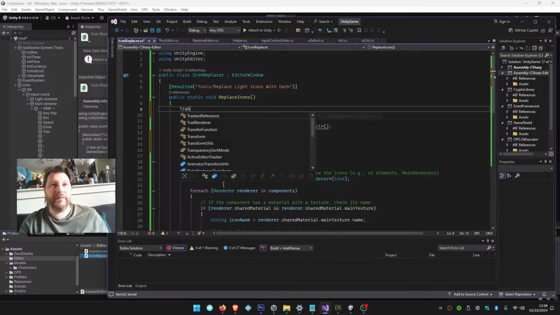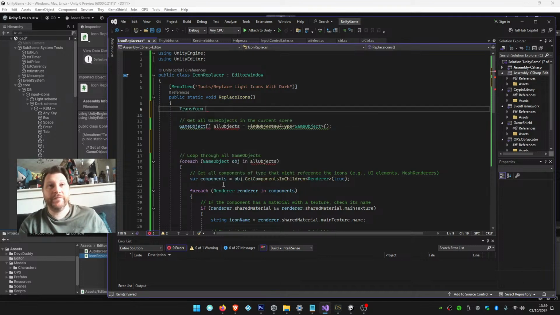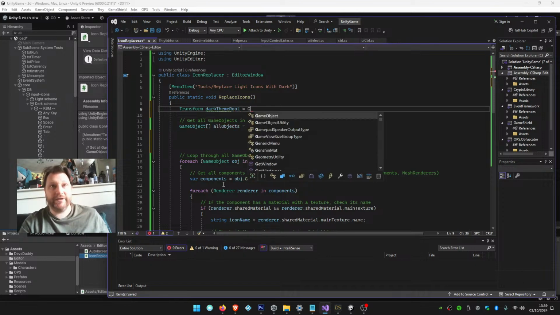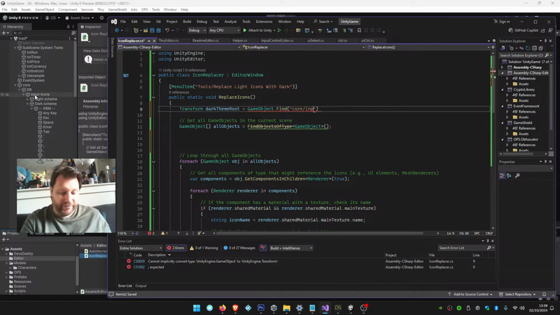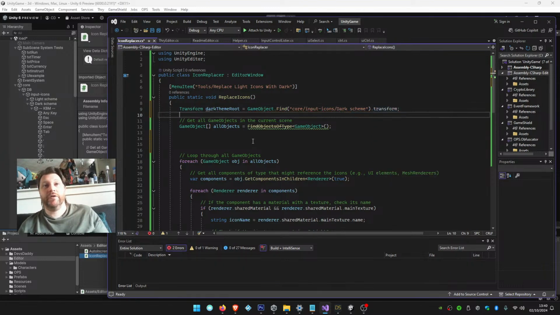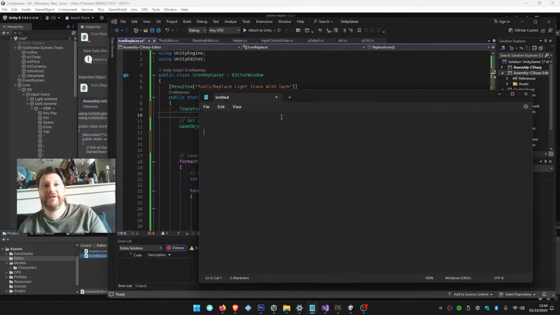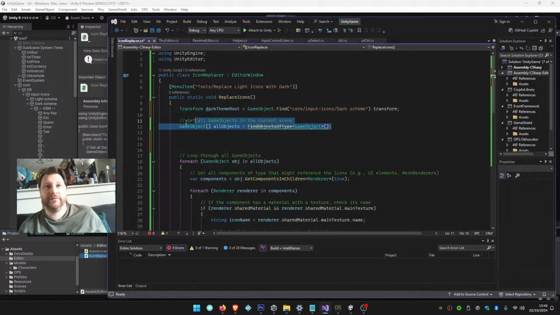So I'm gonna declare a transform, and I'm gonna call it dark theme root, and it's going to be game objects dot find, and we are running on core, input icons, and then we've got light scheme and dark scheme, dark scheme. And then we want that to be of type transform. Okay, so what I'm going to do is I'm going to explain to Jibbity that this is not what we want.